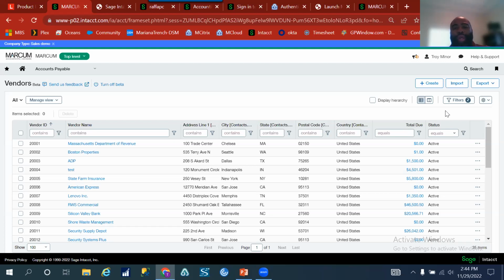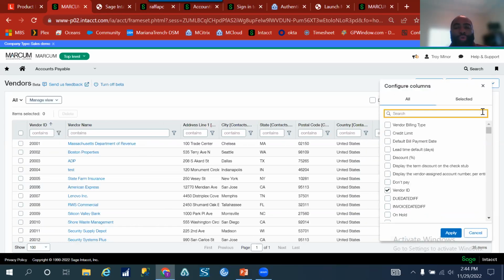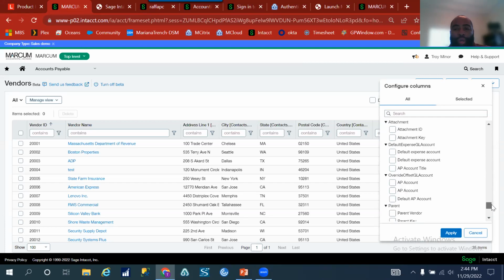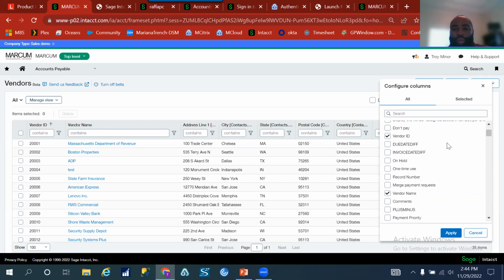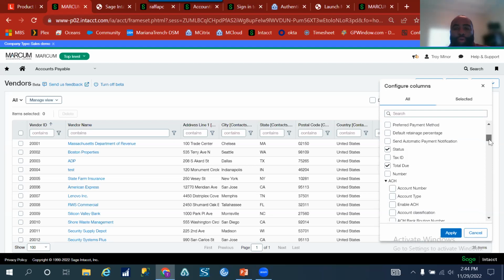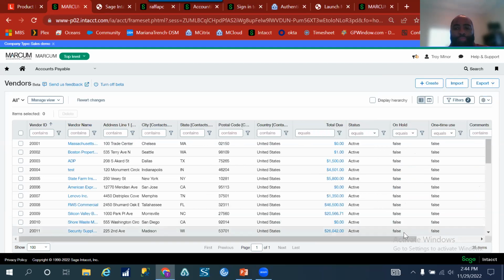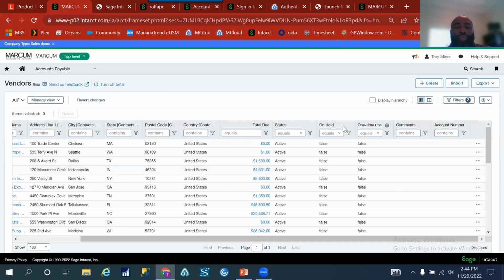With this particular enhancement, you don't have to actually create the new view. You can choose configure columns, and it will show you the other columns that are available to add to this particular view. So if I scroll down and I want to add, let's see, a good thing to add. If I want to add whether or not a vendor is on hold, I can add that. If it's a one-time vendor, if there are any comments on the vendor record, if there's some ACH or the vendor's account number information, and I can click apply.